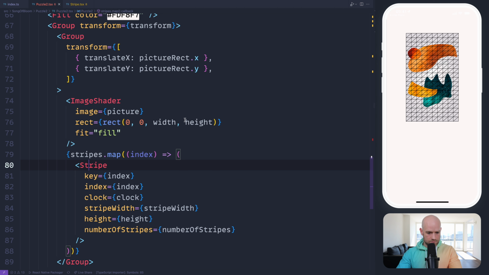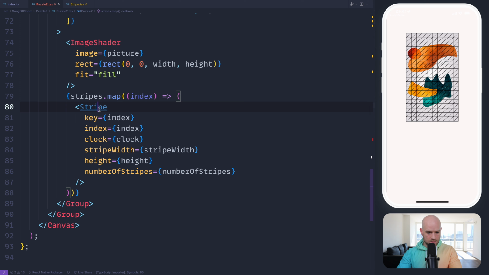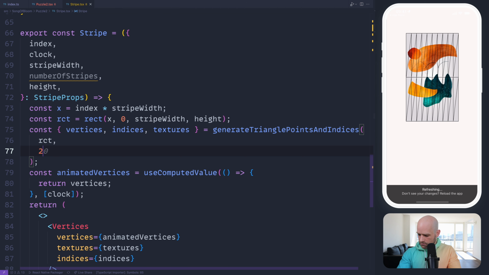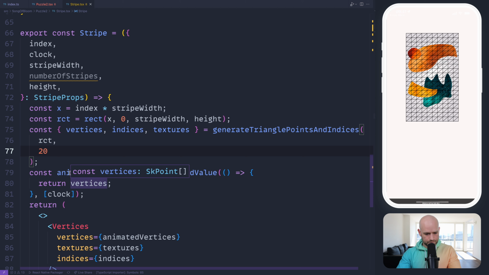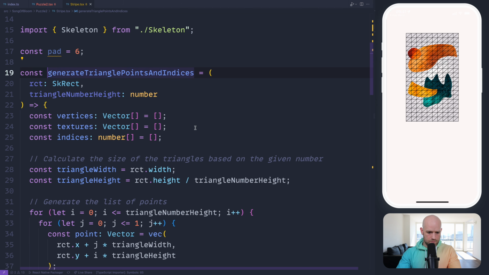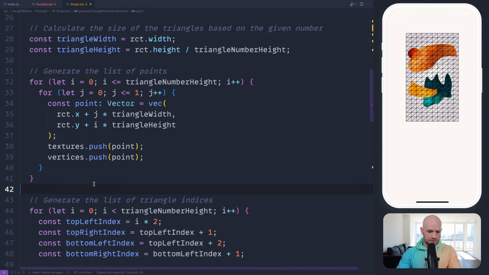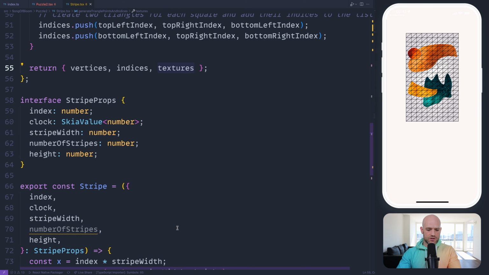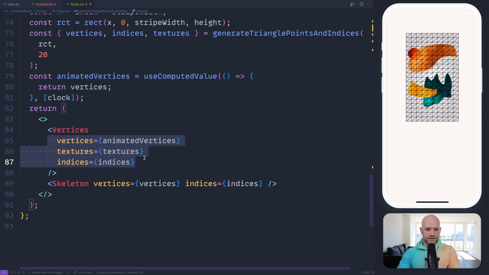In fact, let me change this parameter. Here we have 20, but it can be 4. You see, we have only 4 triangles per column. I mean 8, but it can be 2. So we decide 10, 20. So here we generate the data we need, which gives us vertices, indices, and textures, which we can feed directly into vertices. And here we use this to debug.